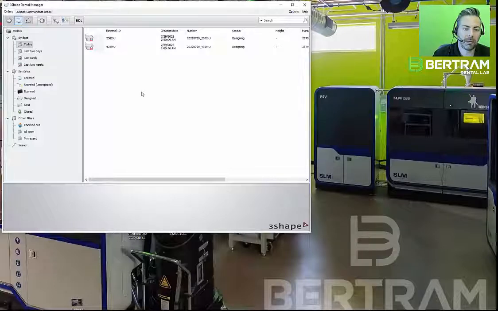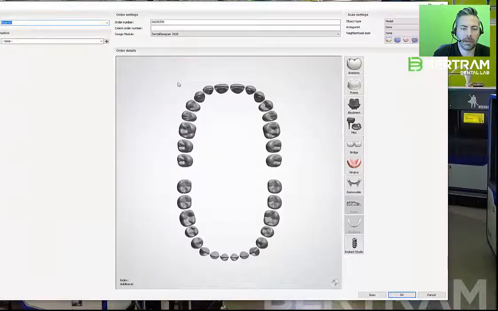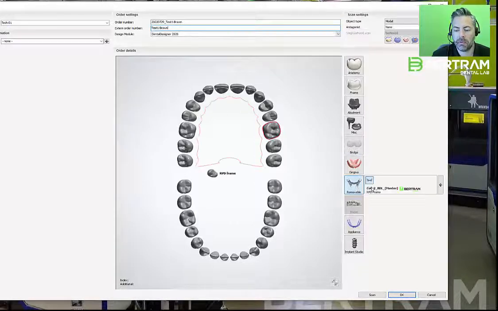Upper left corner, new order. For this one, we'll just name it test 1. And I'm going to put Brown because I know it's patient Brown, but you can do whatever you want. Select a single tooth. I know this is on the upper. Select removable. And I'm just going to create the order because I have a scan to import.